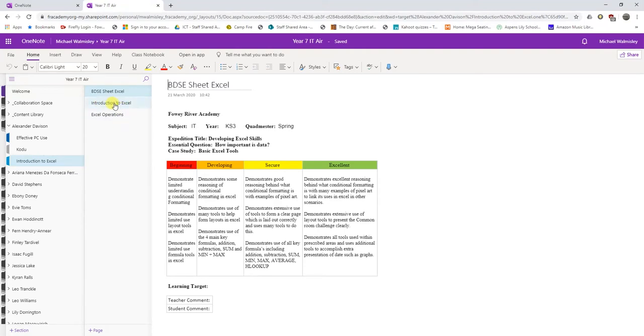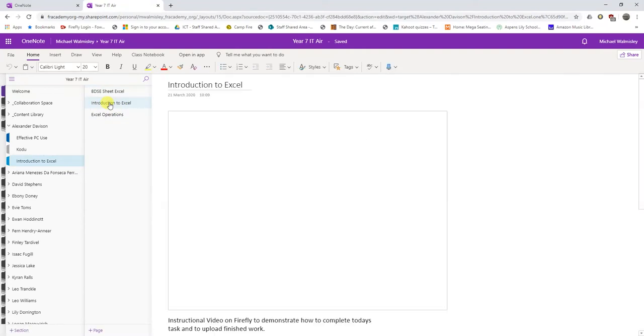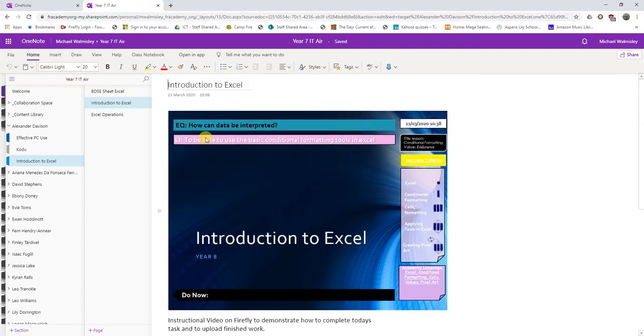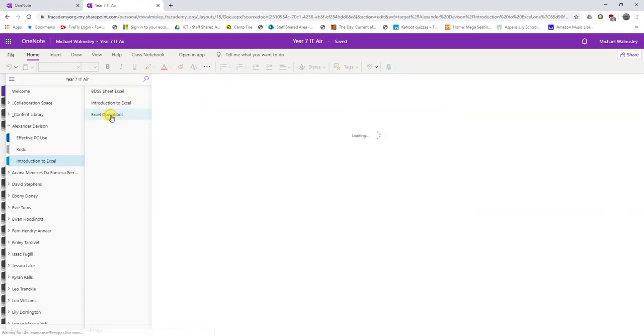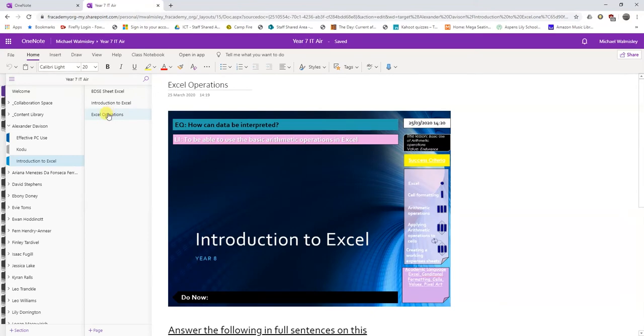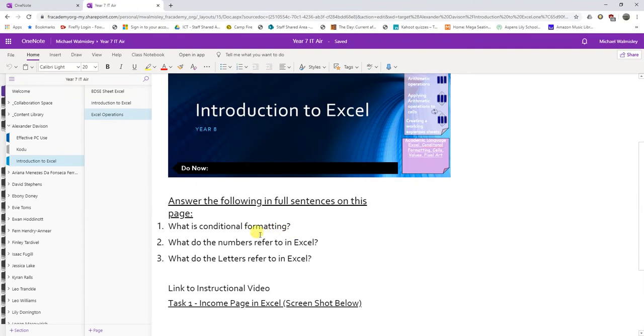And last week's page was Introduction to Excel, and this week's page is Excel Operations. So in Excel Operations there'll be a repetition of the tasks that you'll be completing in today's lesson, with some additional questions which you will need to answer. So the first thing you need to do is, there are 3 questions to answer, so you just need to type your response next to each question. Once you've answered all 3 questions, we're going to move on to the next step.